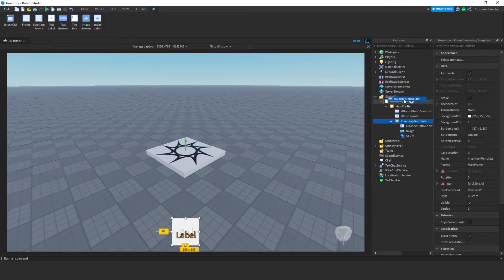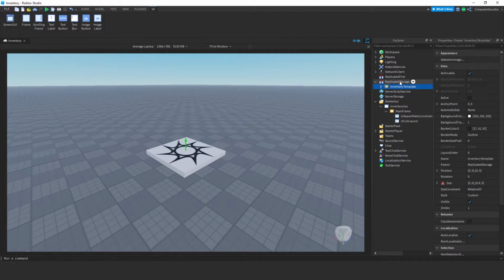I'll put this inventory template under replicated storage. Replicated storage is a container service for objects that are available to both the server and connected game clients. This is a storage space that will be replicated for all clients, and I want to store the template here to clone as needed. I think we are done with the UI elements setup.